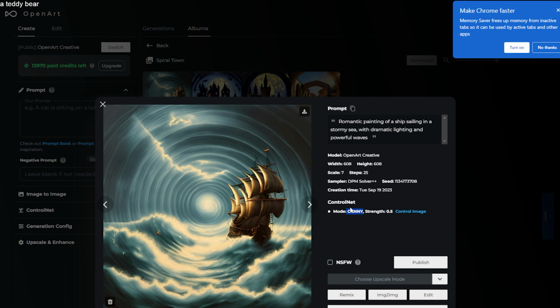So as you can see, just try out different parameters on OpenArt and you'll get something that you like. And hope your post will go viral too.